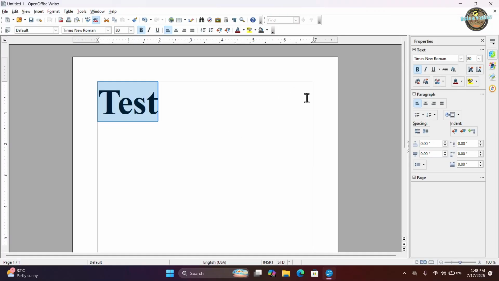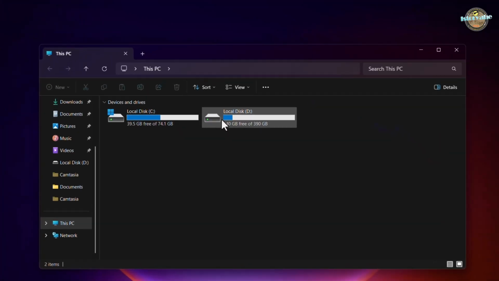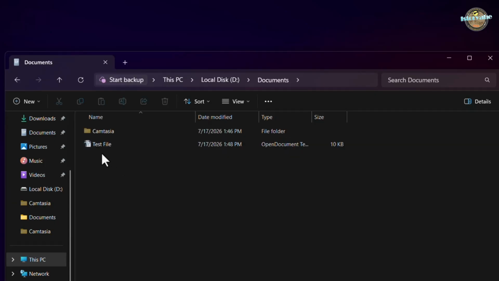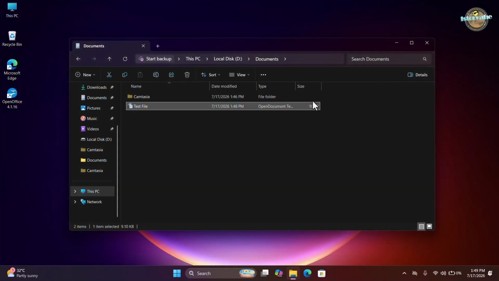With that done, we can go ahead and close the application. Let's verify if the file automatically went to our D drive. Open This PC from your desktop, double-click on Local Disk D, and open our Documents folder. As you can see, our test file is right here. When we open it, there is our test word. Success! Our system is now automatically saving all new documents directly to the D drive.